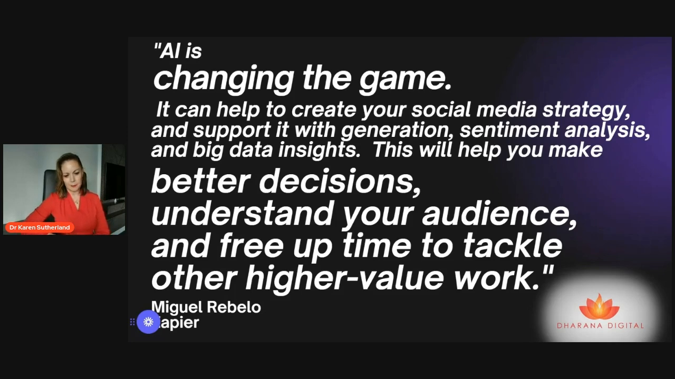It does a lot of different things and can bring together a lot of different types of tools. But Miguel is saying in this quote that AI can help you with your strategy, it can help you understand the sentiment of what people are saying about you, it can analyze big data. And the thing is, with this analysis of big data, it means that you can make better decisions because it can analyze huge amounts of data that you cannot and sum it up for you and give you some really actionable takeaways that you can use. And that's what we're going to do in this session.